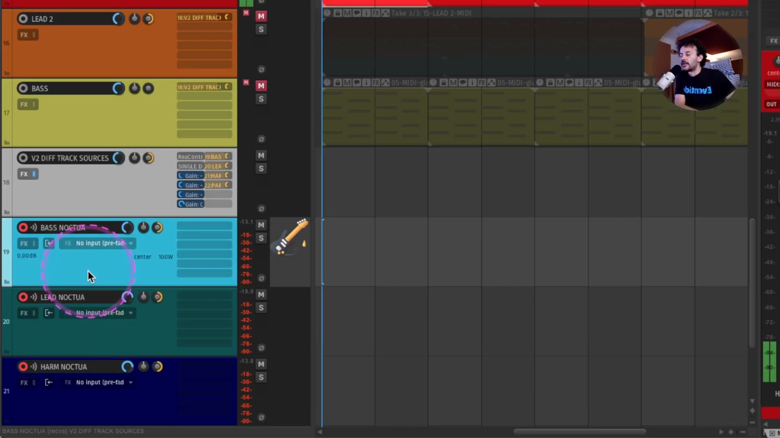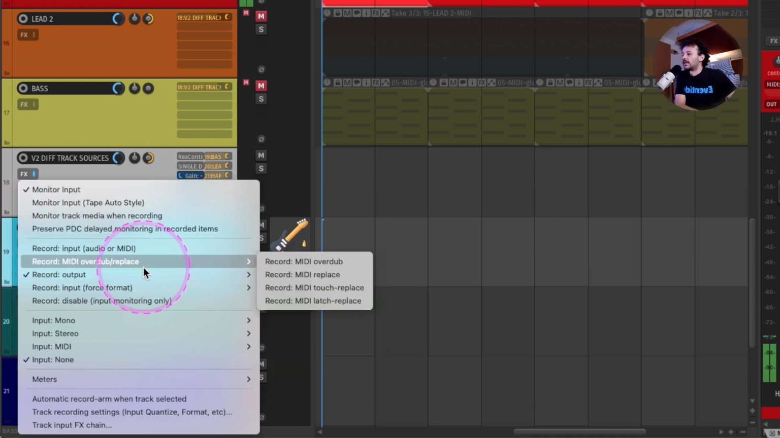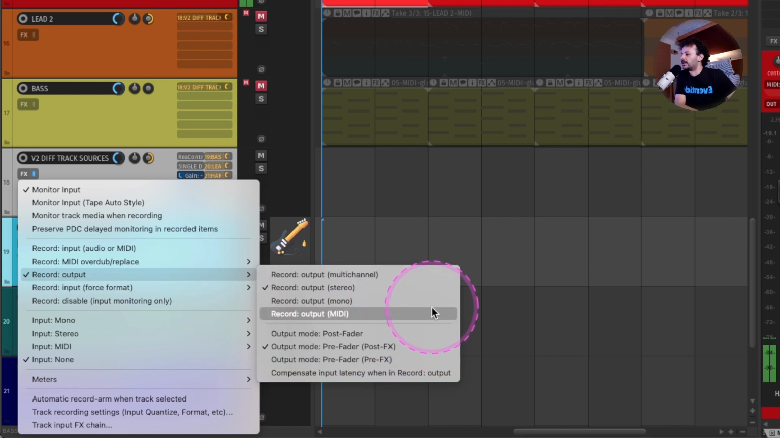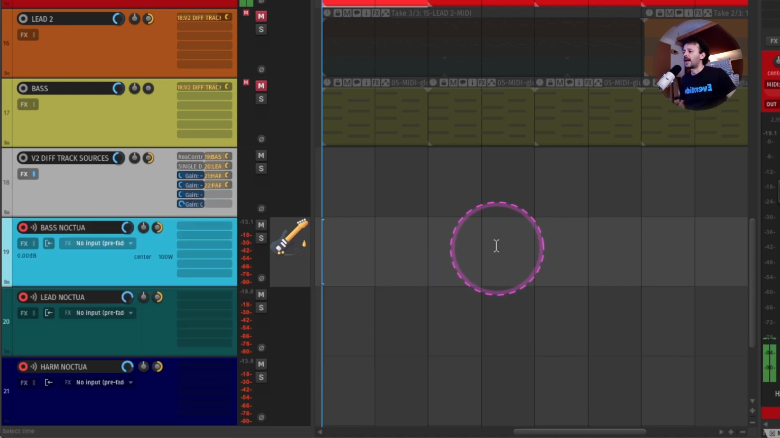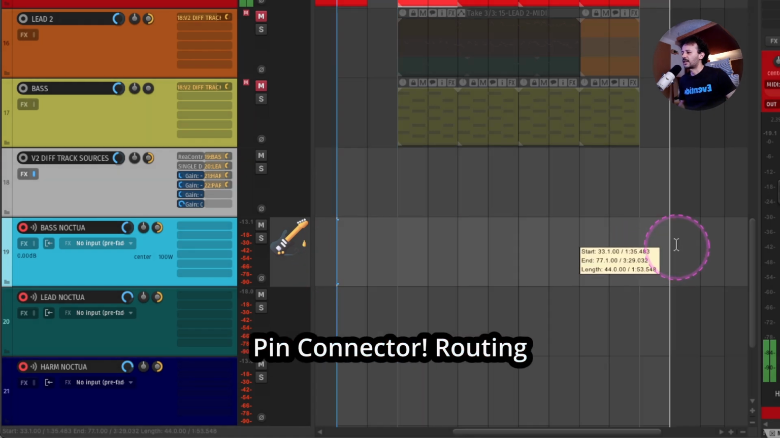And if you want to record this to another track, you'll have the new track armed and right-click on the arm button, and you'll have this option selected. So monitor input, record output, because that's recording what's coming out of the track itself in a stereo format. And the output mode is pre-fader post effects, because that way the fader doesn't affect the level of recording. And the input set to none, because you're not trying to record your audio interface, you're trying to record a virtual instrument, right?